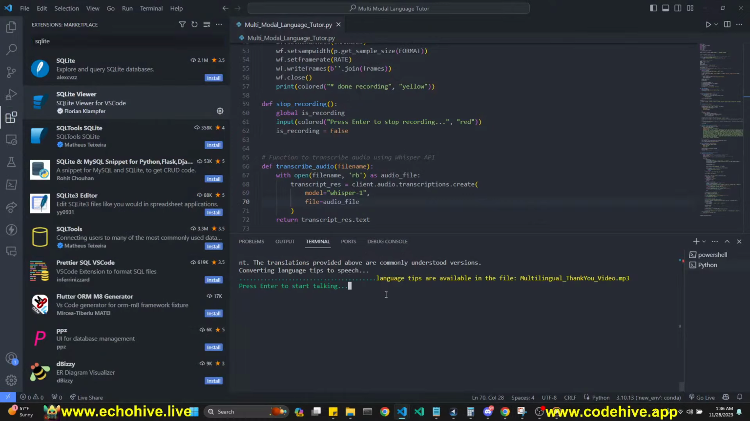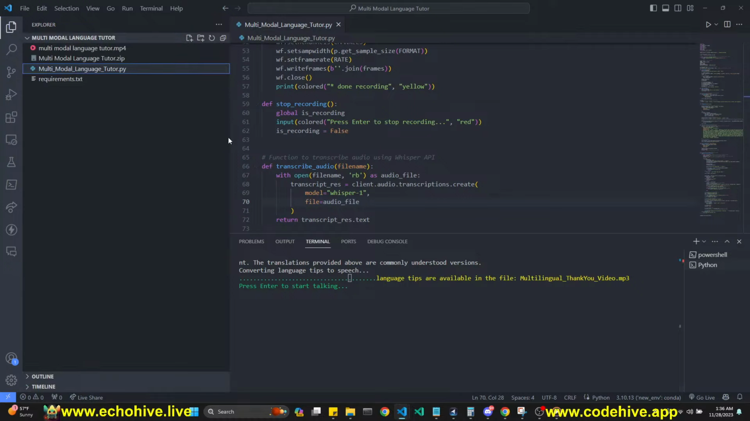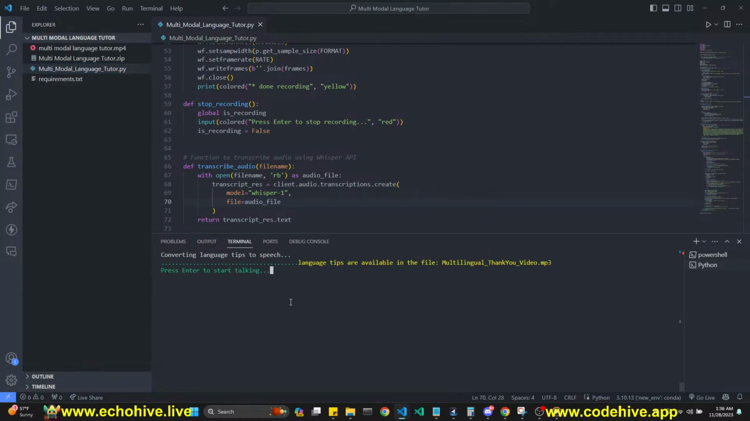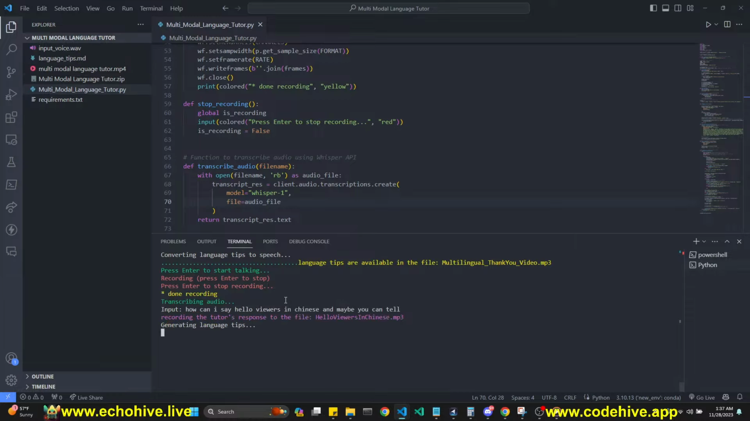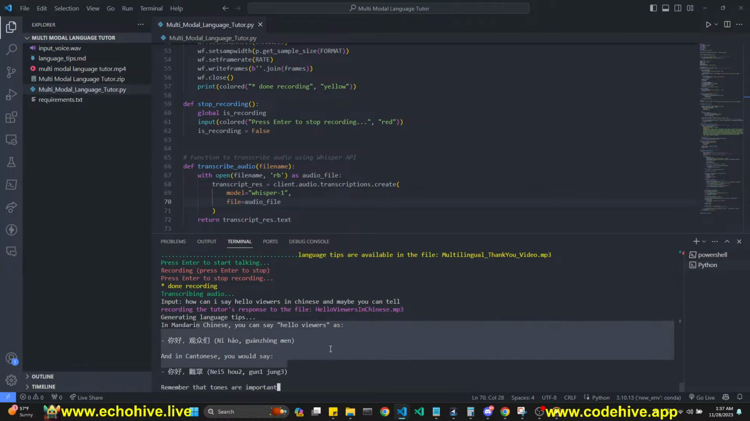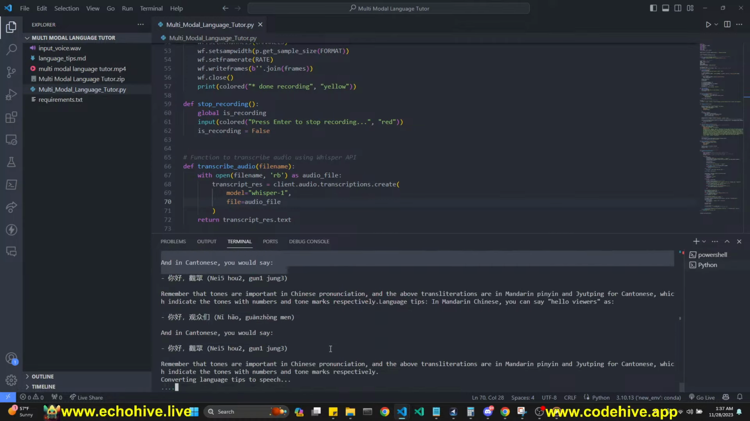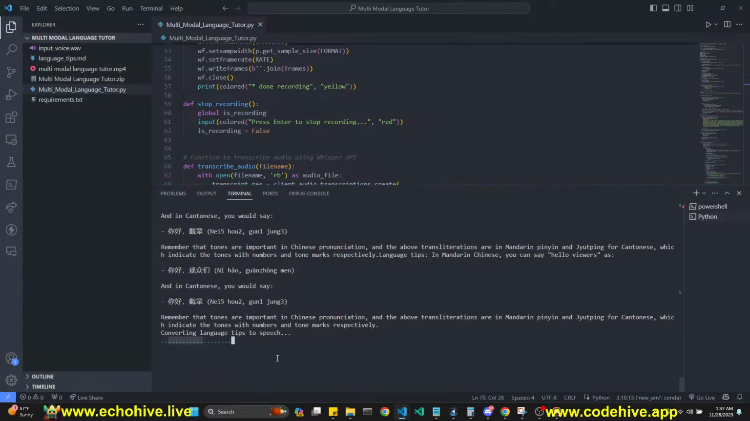Like, see, it's actually running. So this is another project I did. I can ask, let's say, how can I say hello viewers in Chinese? And maybe you can tell me if it sounds all right. So it's first writing. After that, see, it's generating the audio, and then it's going to play it after it's done.